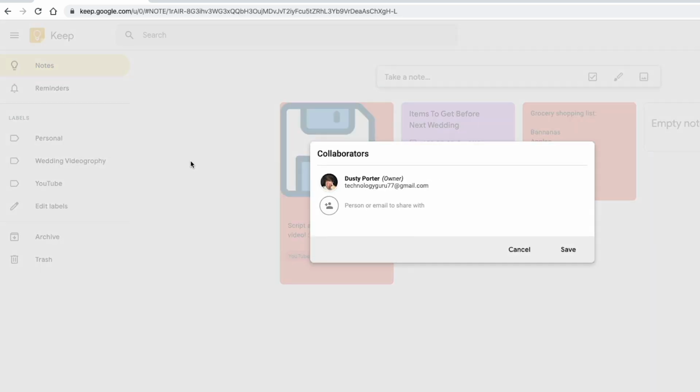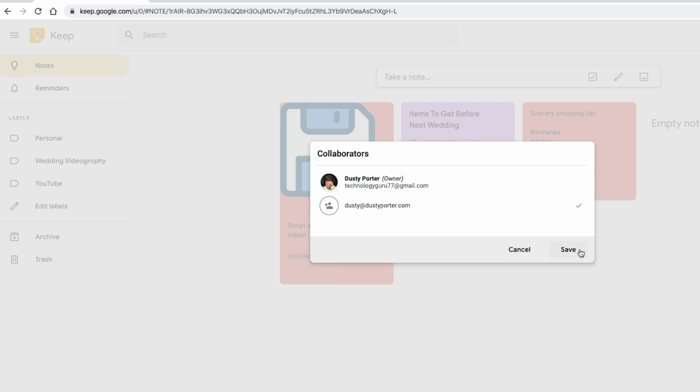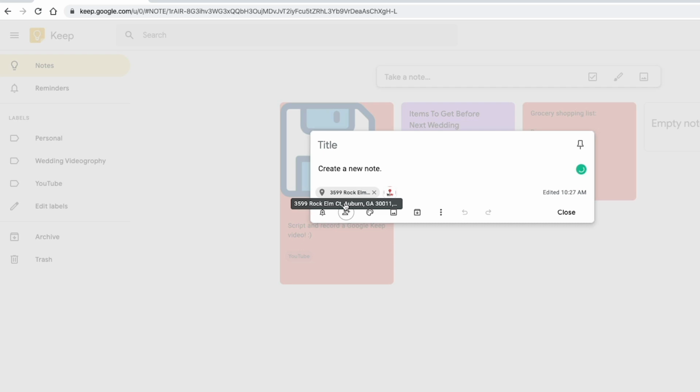Collaborator, this is where you can email. So if someone else has a Gmail account or a Google Keep account, or even if they don't, it'll still send them the invite to collaborate and to download Google Keep. You can just type in their email address here. So if we type in my other email address here and then click save, it's going to invite that person, and you're going to be able to see here a list of people who are collaborating on this specific note.